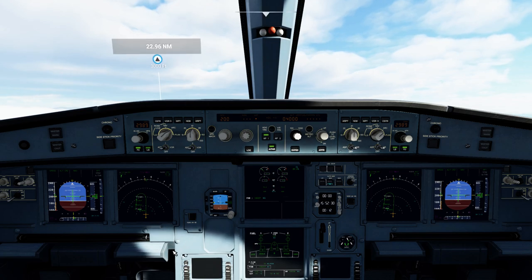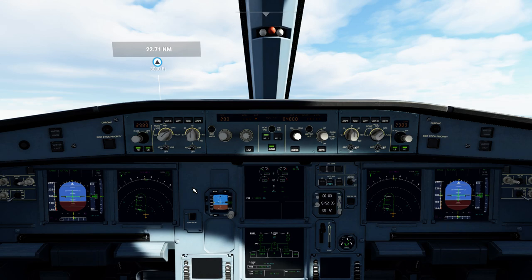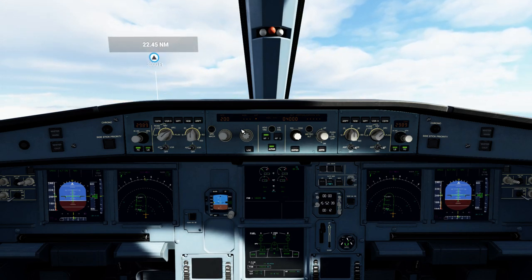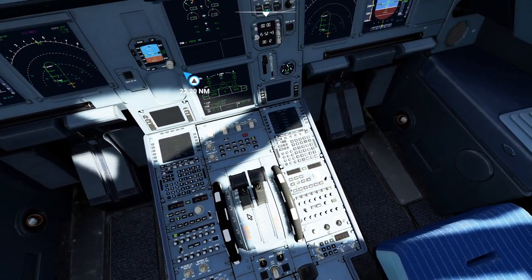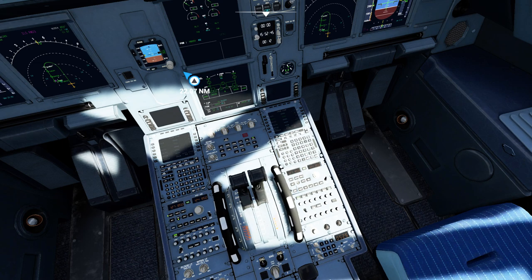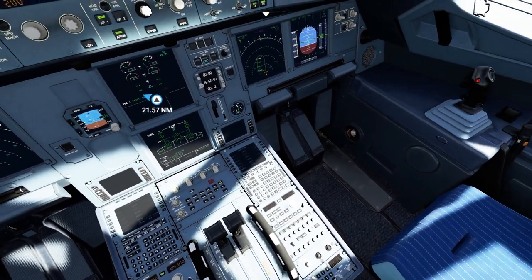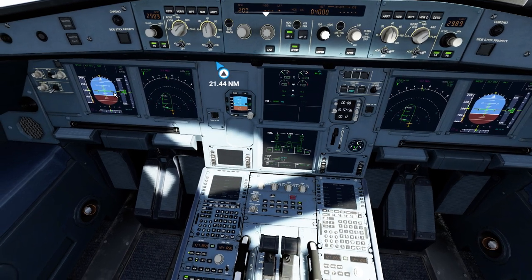This is just a basic tutorial for flying this plane without getting too complicated. Like I said, the main thing you want to do is make sure that you're on climb here for the entire flight. Once you finish your takeoff, get it back to climb, and then it will work properly, hopefully, over here when you set your altitude and engage it.